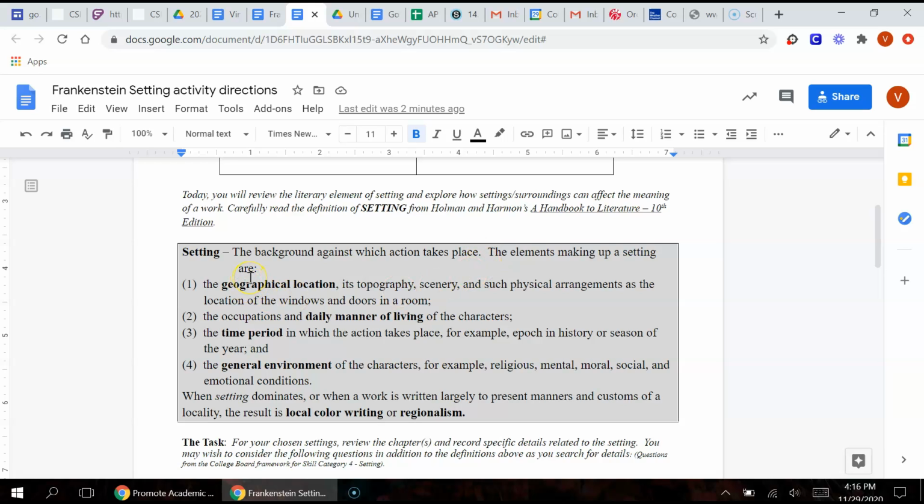And so the different elements that make up a setting or the surroundings are, yes, the geographical location. And so that's a pretty traditional feature of setting that you'd be really familiar with. But I also want you to think about the occupations and the daily manner of living of the characters. The time period, obviously, is another traditional piece of setting, but also think about the general environment of the characters. So, for example, their religious, mental, moral, social, and emotional conditions that they are dealing with on a day-to-day basis.